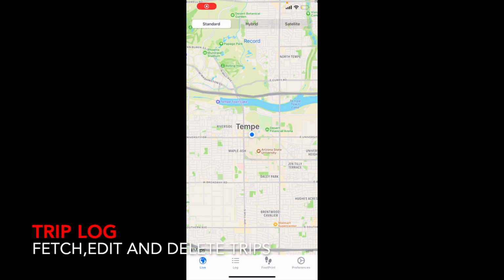So after we ended the trip, we go to trip log. Trip log gives us the ability to see and fetch trips, the ability to delete trips, the ability to edit trips. So also it gives us the ability, when we click on anything, to see the trip in more detail, like more information about the trip.